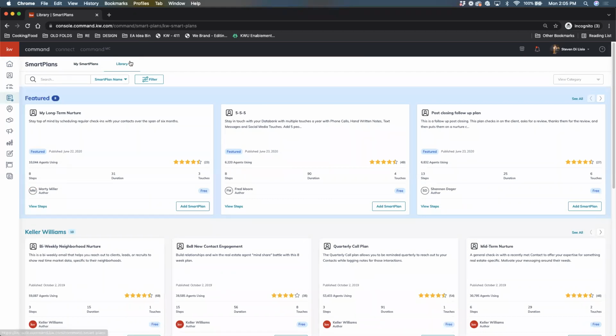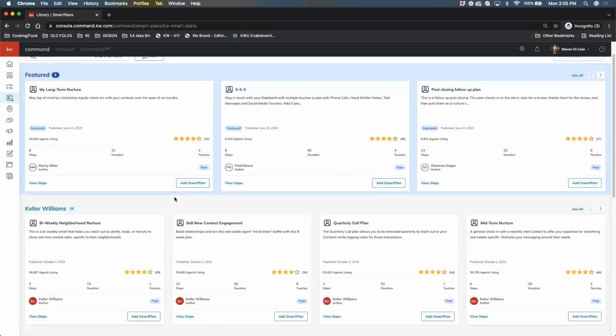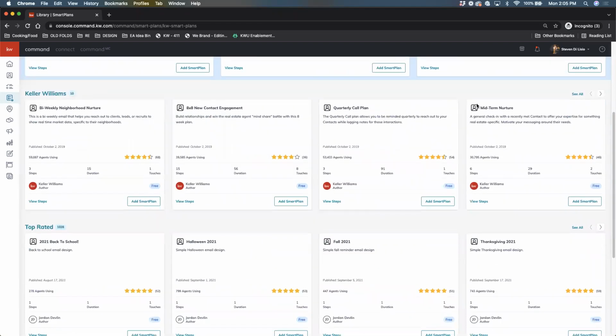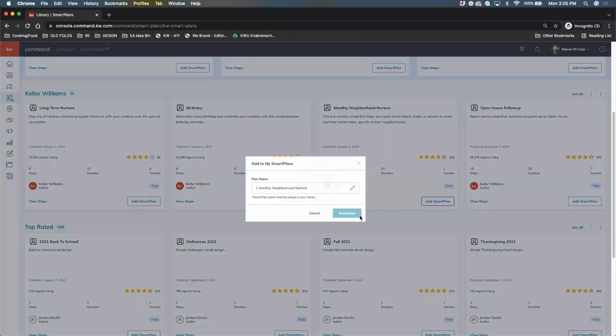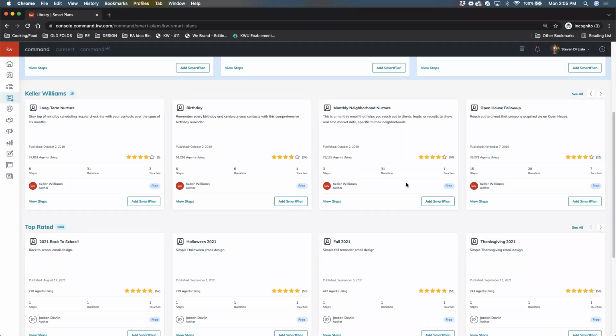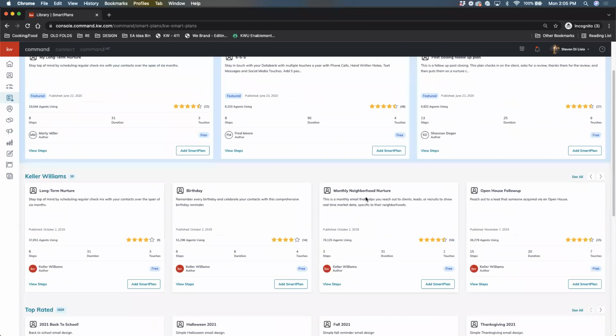We went to Smart Plans, clicked on Library at the top, and then we have this second row of Keller Williams plans. The one that I mentioned earlier is the Biweekly Neighborhood Nurture. On the second page, you'll find the birthday plan and the monthly neighborhood nurture. If you don't have those in your system already, you can click Add Smart Plan, and you can see download is grayed out for me because I already have it in my account. If you do not have it in your account, you'll be able to download the Smart Plan as easily as just clicking on that.